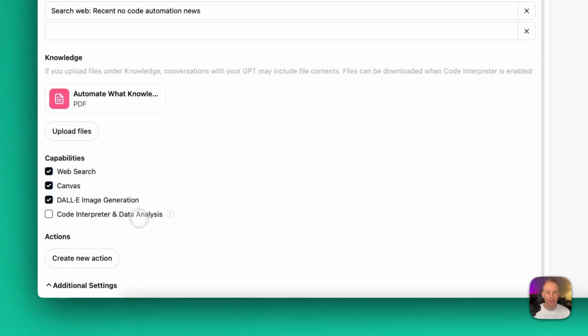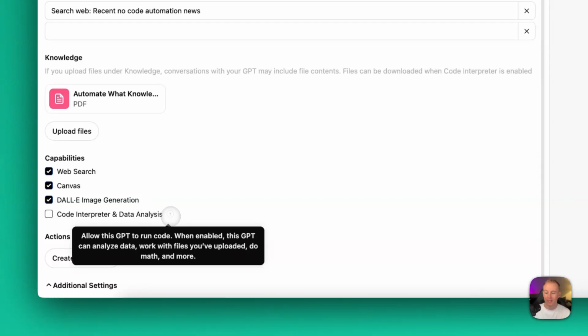Code interpreter and data analysis, I'm not gonna toggle that on, but you can if you wish, if you need to for your use case. If you hover over the question mark icon right here, it basically just allows this GPT to run code. When enabled, this GPT can analyze data, work with files you've uploaded, do math, and more.